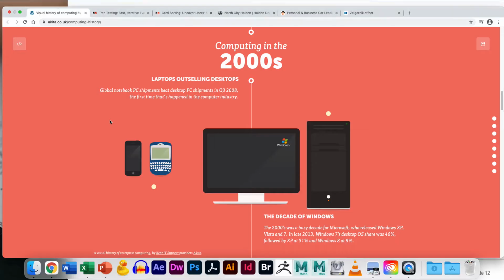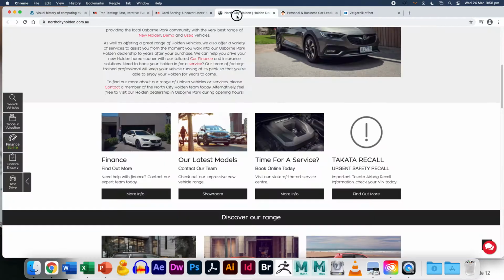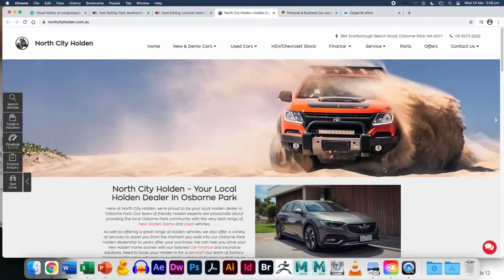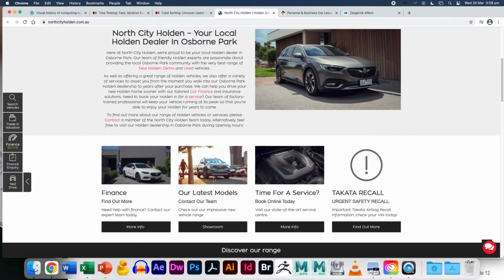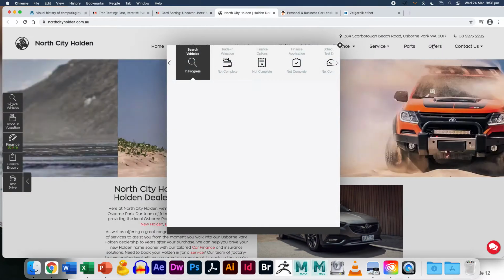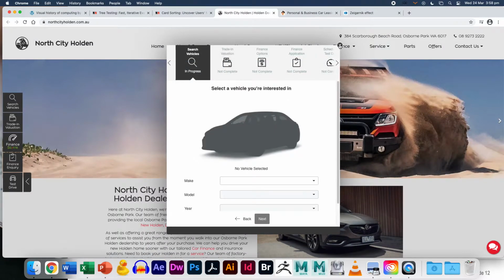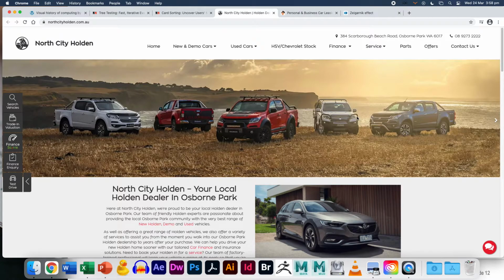So let me show you an example here of the North City Holden website. This is a fairly common kind of website design. You've got a hero image, which is this big, juicy, very nice looking image that's undistracting about the product being featured, and little info boxes about other aspects or features that they want you to focus on. But you'll notice that the search function is super prominent here, right at the top of the interface. And this is what I would call relatively high signal to noise ratio.